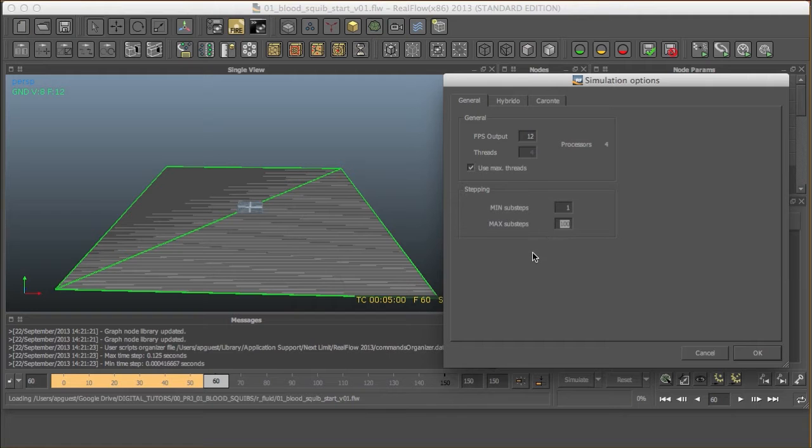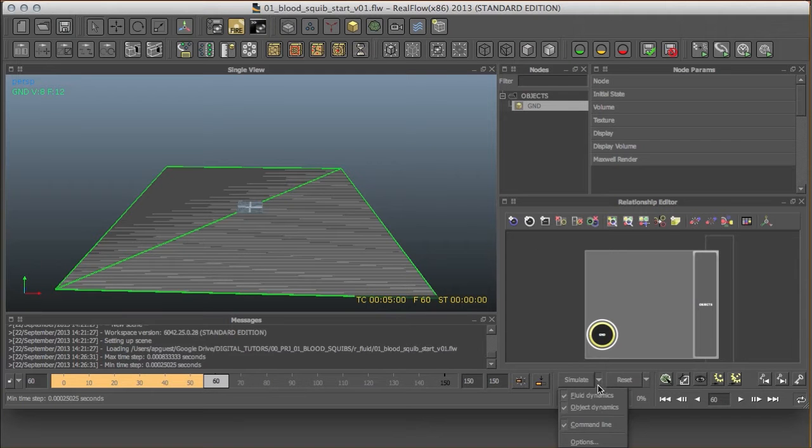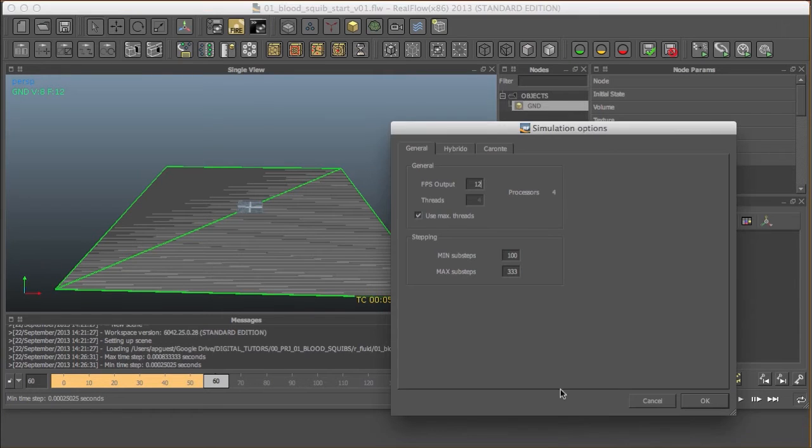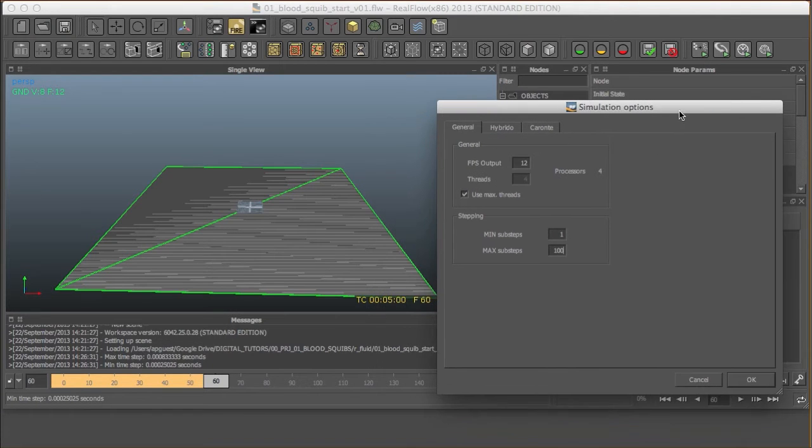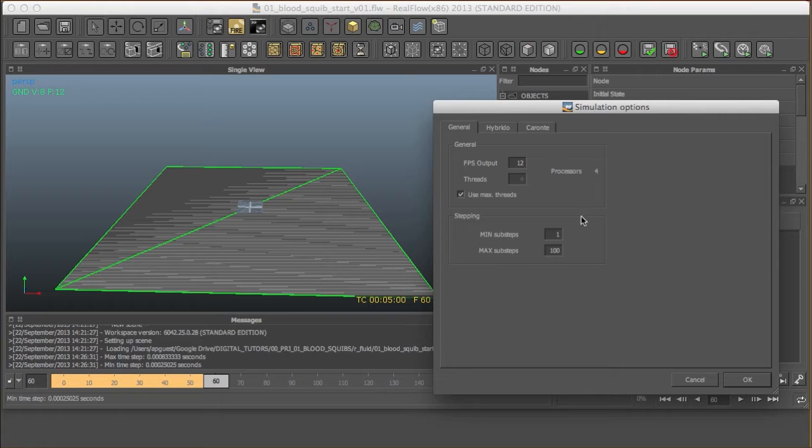I'll go anything up to, I think 333 is the maximum, and then you can do like 100 to 333. That's pretty high. You wouldn't really want to do that in normal circumstances. You can go much higher as well if you're doing high viscosity fluids, but we're not dealing with that this time. So something like this for a starting point is good. So 1 to 100.